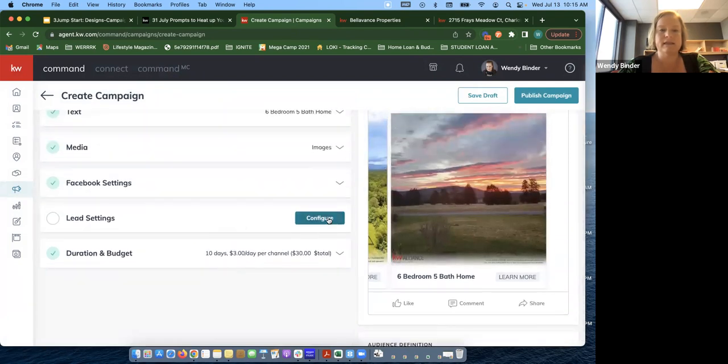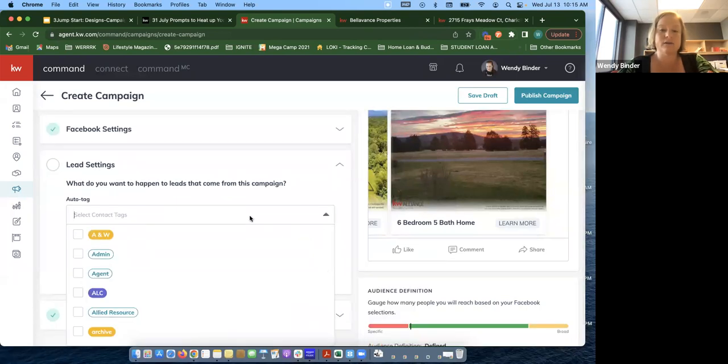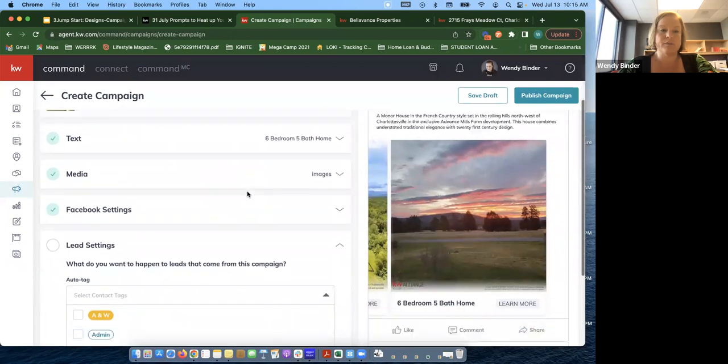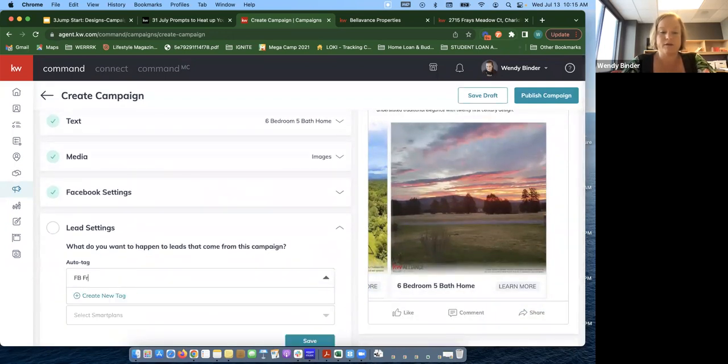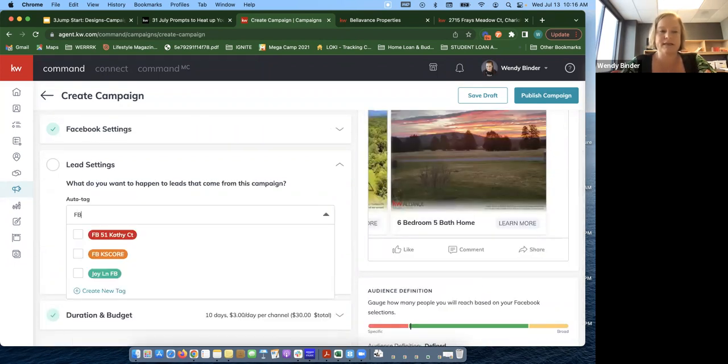We're going to save it, and then lead settings. Once someone clicks on your ad and says, yes, please share my information with this realtor, you want to know what happens to them after they come in. So what is their tag going to be? For this one, I would probably put something like Facebook Grays Meadow, so that I know exactly what Facebook ad people are coming in off of, especially if you're running multiple Facebook ads at a time. You want to be able to distinguish where they're coming from. I would just hit create new tag and I would have that tag go in. I might also want to add a tag that is like a Facebook lead.